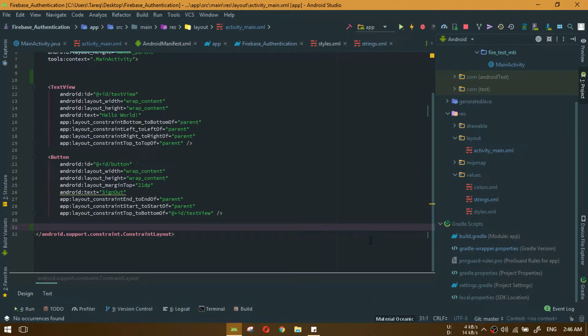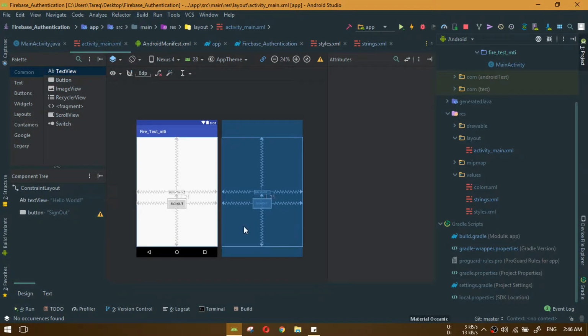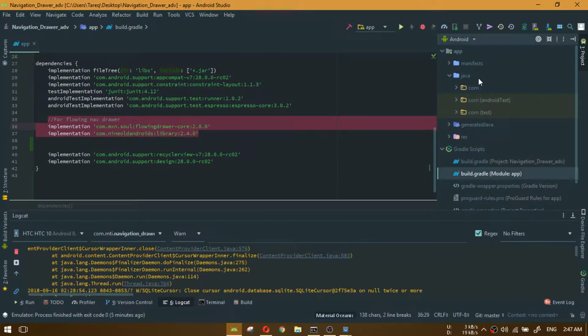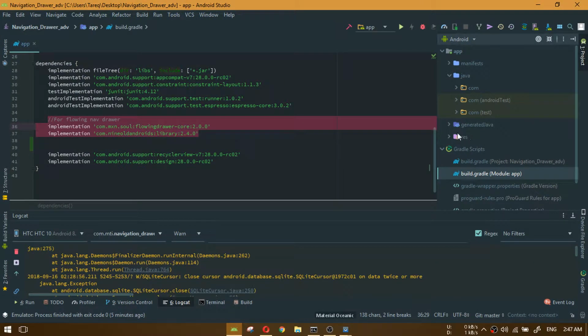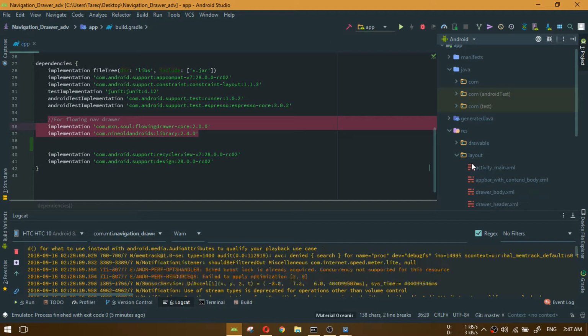So you can see now I'm totally clear, and if I show you on the design view, I got only the text view and the button and everything is all right. So now I'm gonna add the navigation drawer, or let me call that flowing navigation drawer. That seems more gorgeous. That's great.